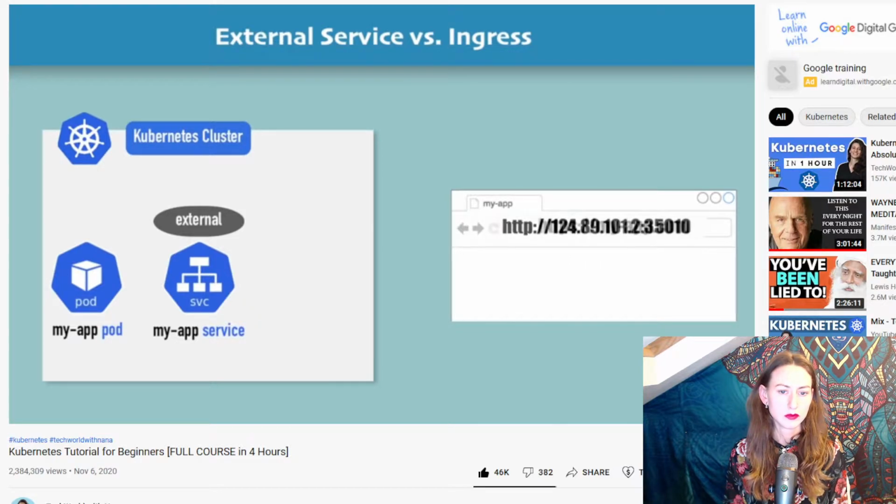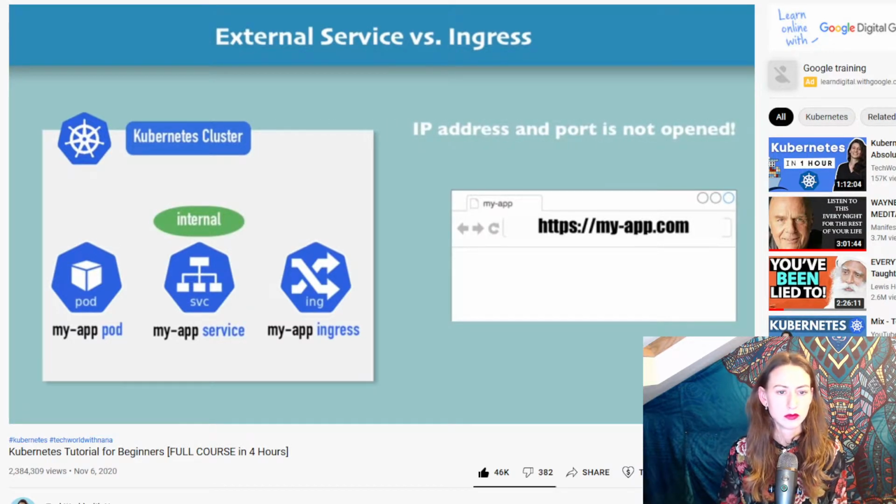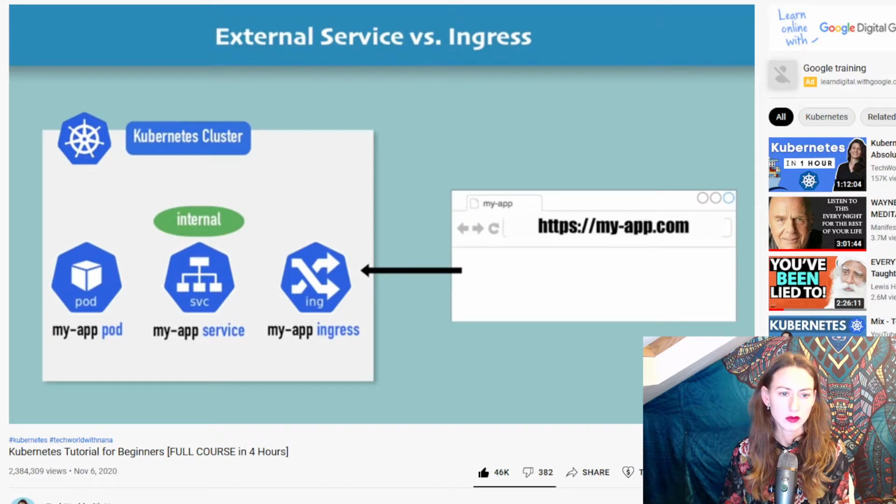The final product should be like this. You have a domain name for your application and you want a secure connection using HTTPS. The way to do that is using a Kubernetes component called Ingress. So you'll have a my app Ingress, and instead of an external service, you would have an internal service. You would not open your application through the IP address and the port. Now if the request comes from the browser, it first reaches the Ingress, and Ingress then redirects it to the internal service, and then it eventually ends up at the pod.